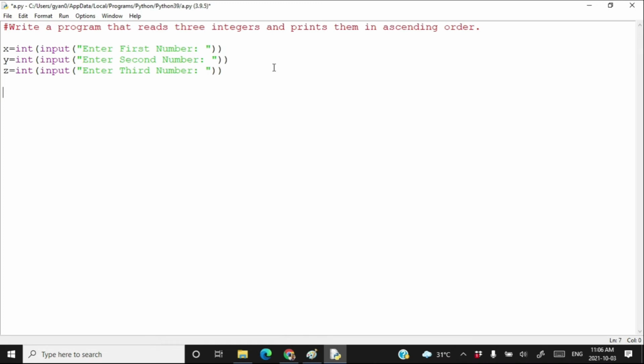Now we have to check which number is the smallest one. Let's check if x is less than other two numbers or not. If x is less than y and x is less than z. Suppose that x is the smallest one. x is less than both the numbers y and z, because this condition is going to be satisfied only if x is the smallest one. But now x is proven to be smallest one, but now you have to compare y and z. So check which of these two numbers, y or z, is smaller.